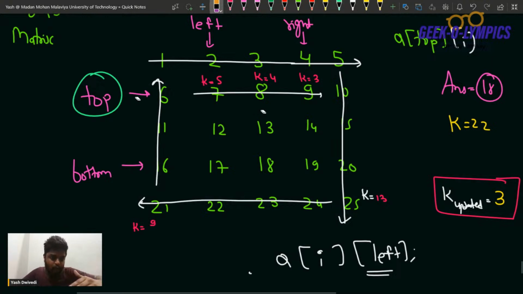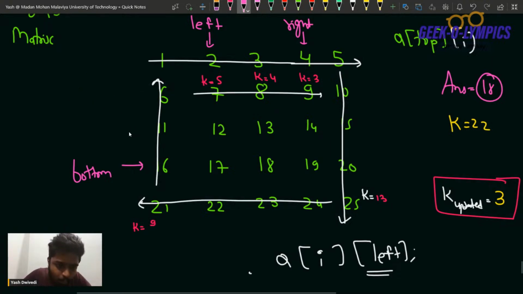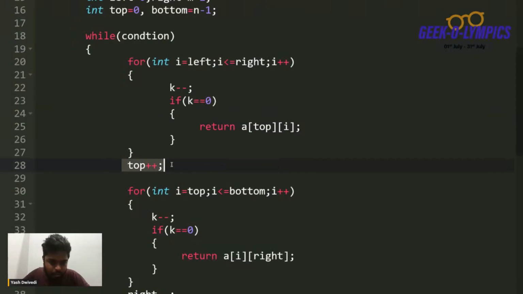So now we need to move our top downwards. Where will our top move now? Now the top will be plus plus, so we will move our top down, as we had done already. So you can see here now the top will move down.